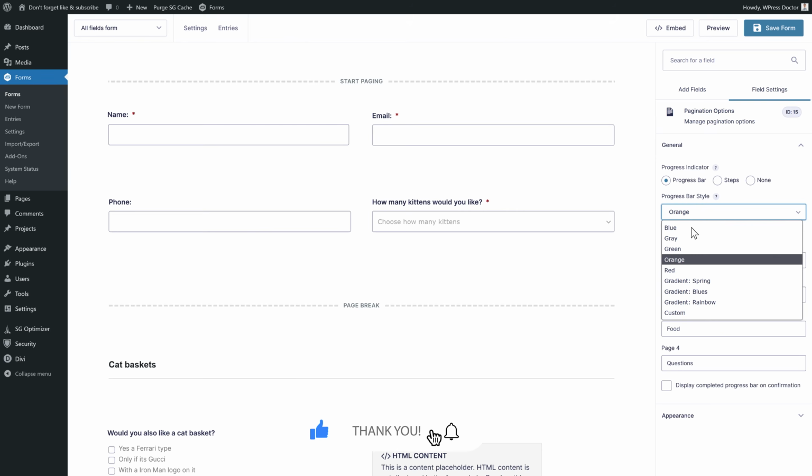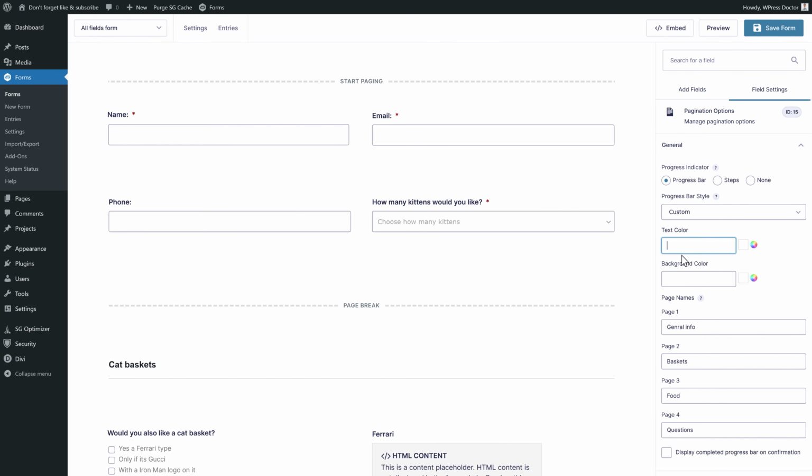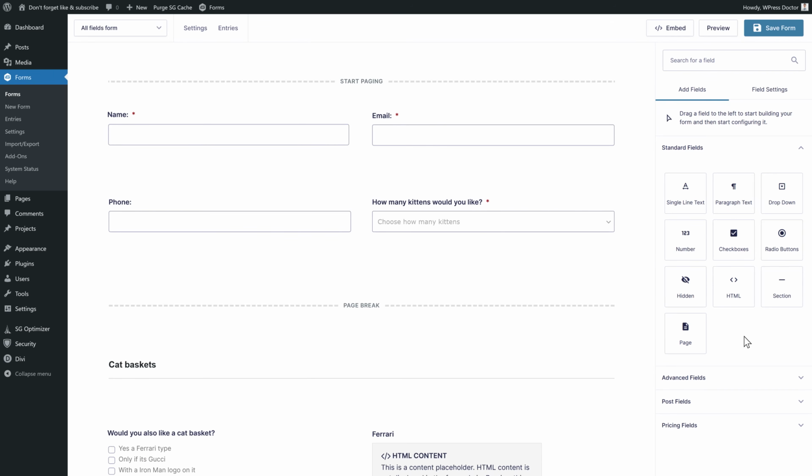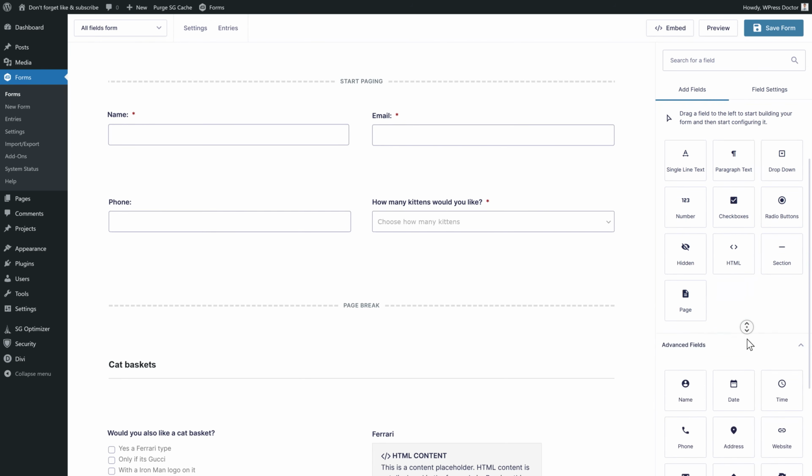In the progress bar style, you can also create all this. You can use all these kinds of colors, but you can also use a custom color with a text color and background. After that, you can also style it with CSS. However, I'll be creating a new tutorial about how to style your Gravity Forms with CSS, so you can learn how to change everything inside of your form and make it beautiful. Well, we've covered all these things. Let's go to the advanced fields in here.